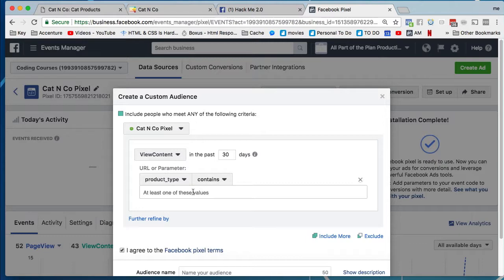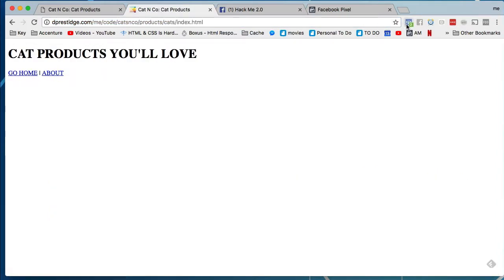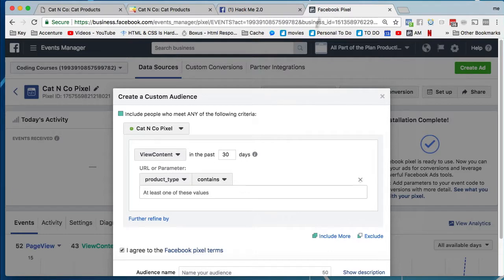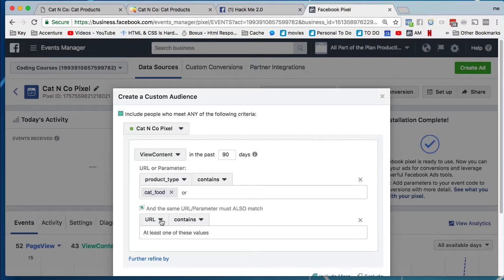Now, do you remember the product type for our page? Let's just go back and make sure. The product type, let's go to cat products, and let's look at our parameter for view content. The product type was cat_food. So, if I want to create an audience with everybody in the last 30, 60, 90 days who came to that particular cat food page, I would say product type contains cat_food. And I can further refine that by adding also something else.